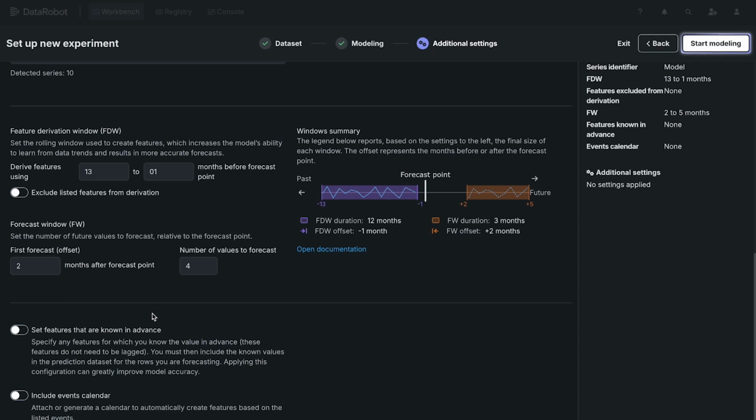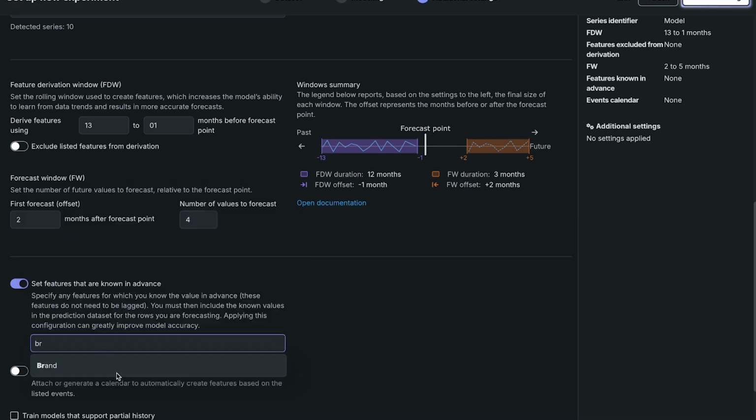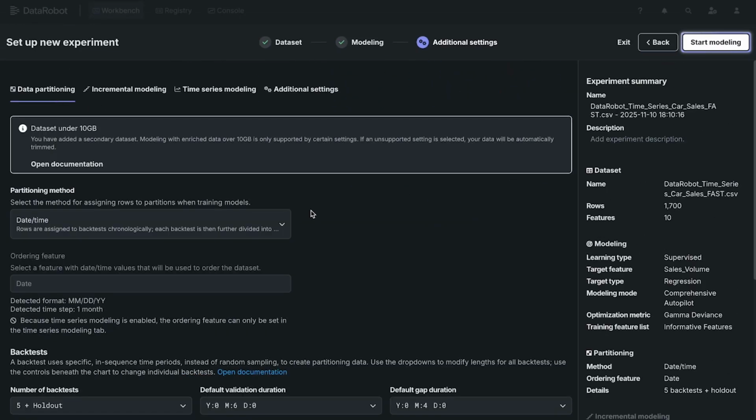Next, we'll specify the features known in advance. These are variables that don't change with time and are already known when making a forecast. In this case, that includes brand and major segment. Now, we can go back to the Data Partitioning tab. When time series modeling is turned on, DataRobot automatically configures date-time partitioning and sets up backtests based on your dataset. You can review or customize these settings anytime from the Data Partitioning tab. Now you can also see the full setup summary updated on the right. So everything looks complete now.